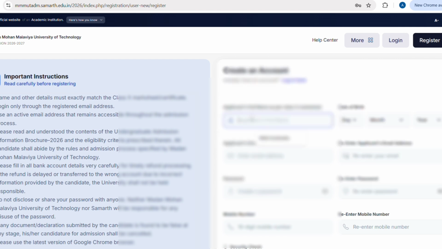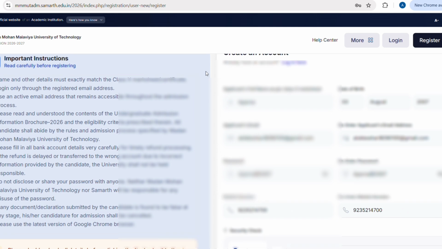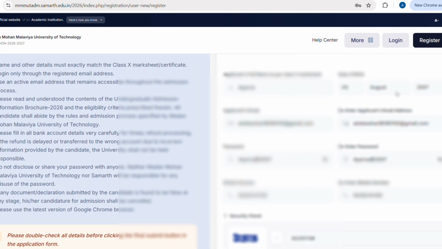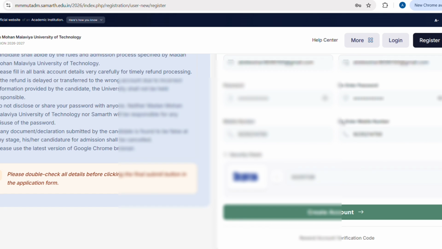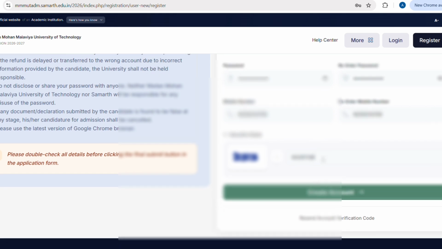Fill in the required details: full name, email ID, mobile number, password, security verification. After entering all the details, click create account. You will receive OTP on your registered email address and mobile number. Enter the OTPs and click verify OTP to complete the account verification process.